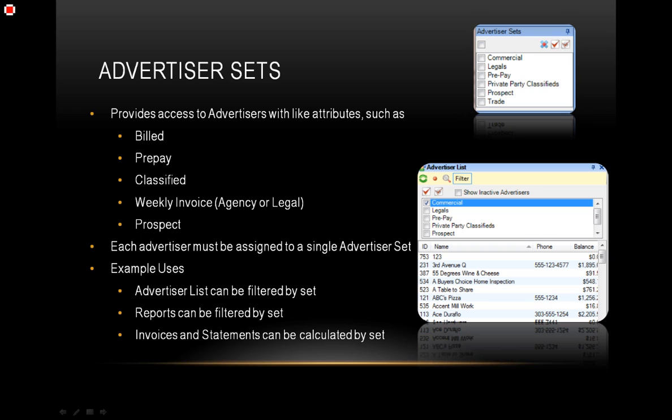Advertiser sets provide access to advertisers with like attributes, such as how they're billed, if they're prepay, if they're classified only, and maybe they get a weekly invoice such as an agency or legal, or maybe they're a prospect or a lead and you want to categorize those separately. Each advertiser can only be assigned to a single advertiser set. So some example uses are, you might want to filter an advertiser list by set, or reports can be filtered by set, or invoices and statements can be calculated by set.